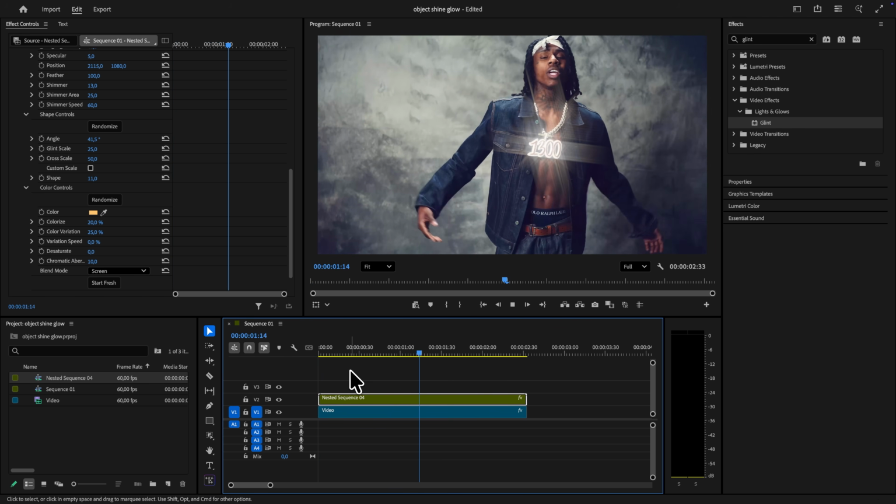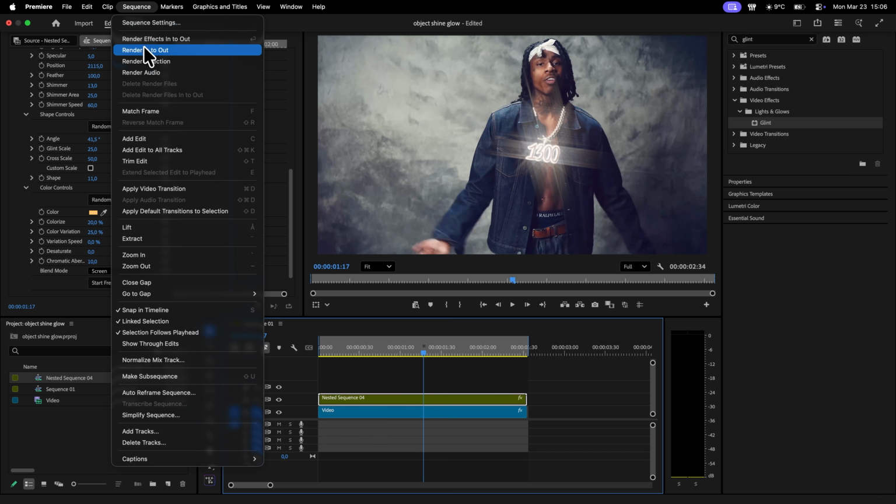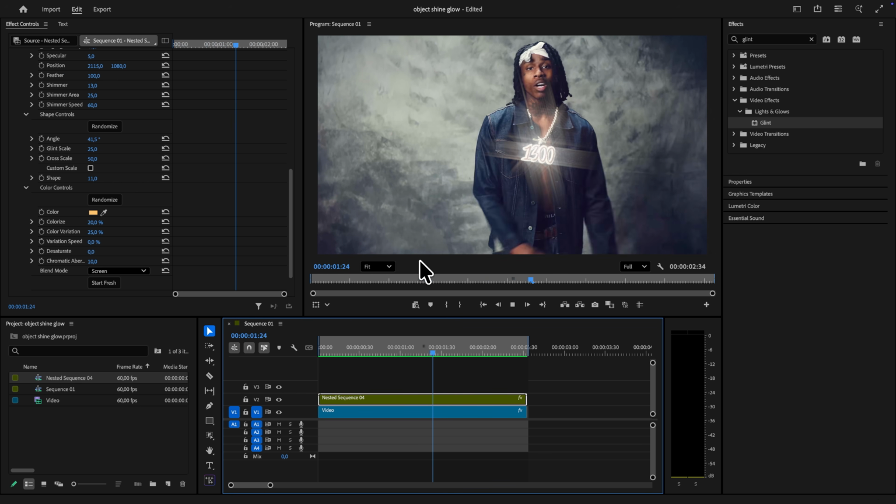Note that this effect can be heavy on your PC, so you may need to render it for smooth playback. And you have now created this object shine effect.